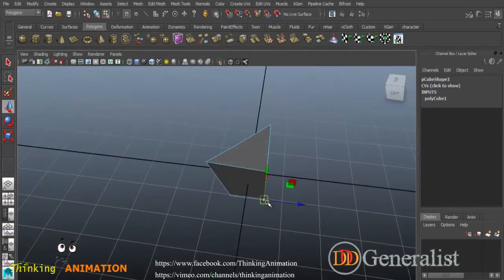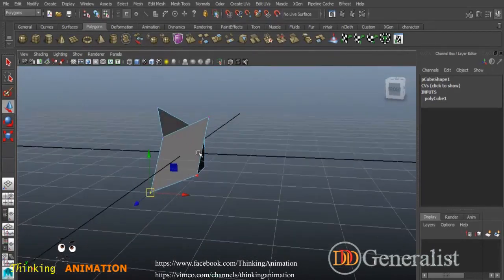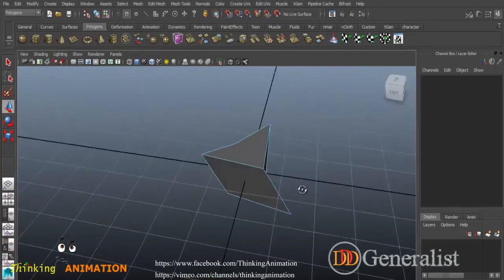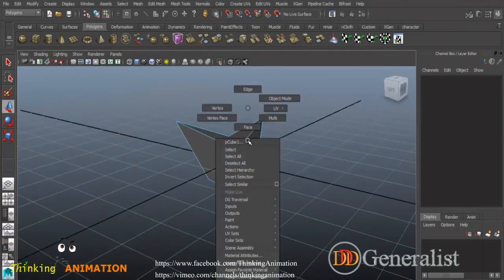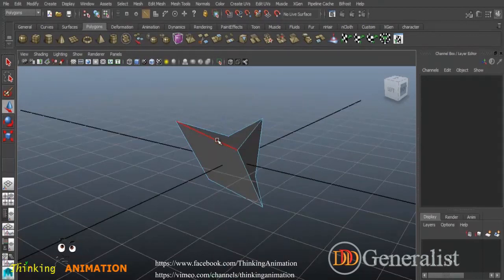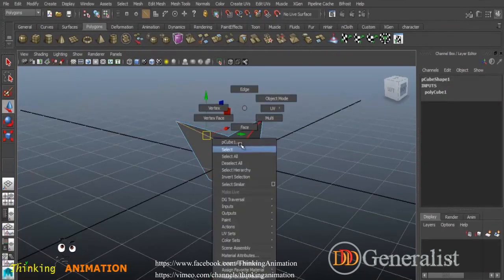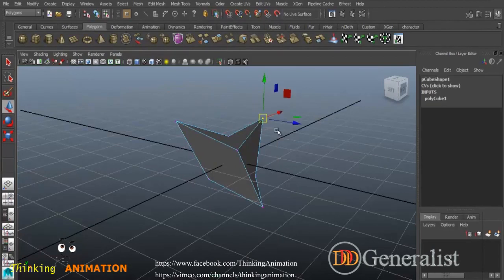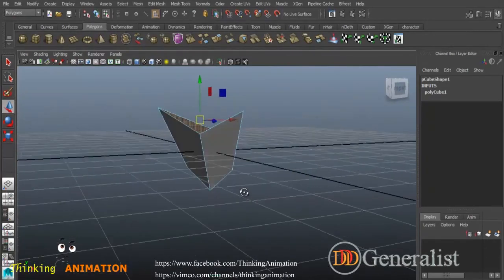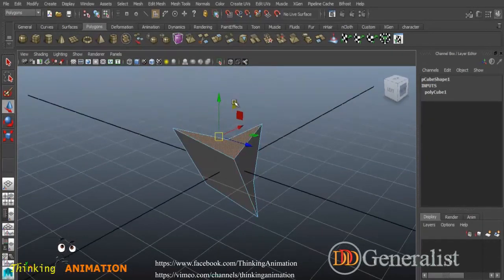So this is selecting by component, and you can easily achieve this by right clicking and keeping your button pressed, and just selecting any of the options. Edge, so you can select the lines. If you click Vertex, you can select the points. If you click Face, you can select a complete face on your geometrical objects. So these are selecting by components.